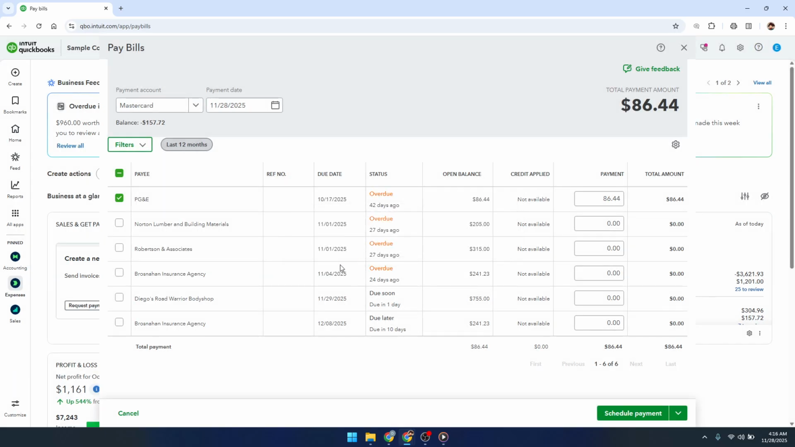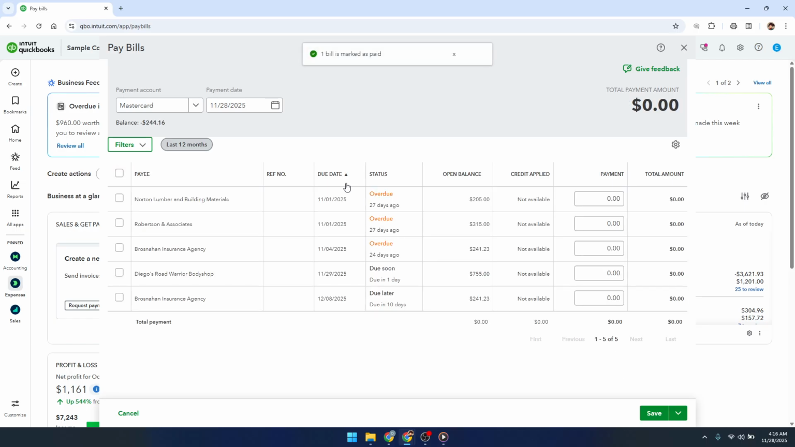When everything looks correct, you're ready to save. At the bottom of the screen, you'll see a few options. Save and Close will record the payment and return you to your previous screen. Save and Print will record the payment and open a printable copy, which is handy if you need a physical check or documentation. Save and New will save this payment and open a fresh Pay Bills window so you can quickly record another one. And that's all there is to it.